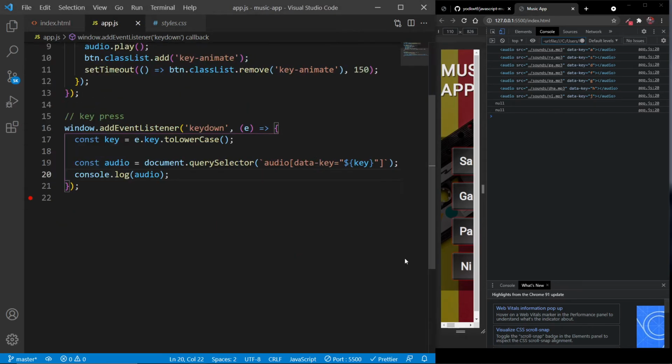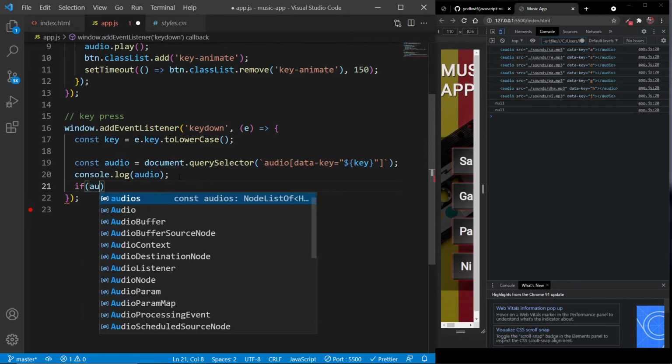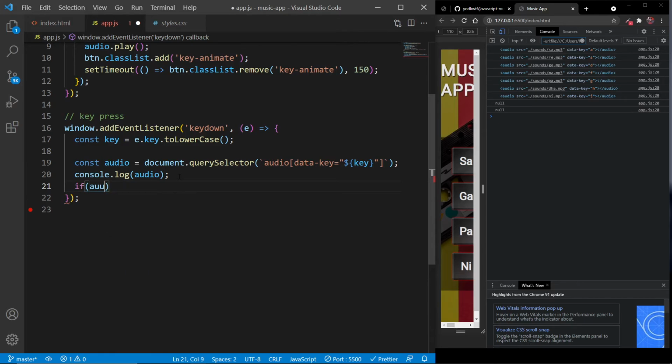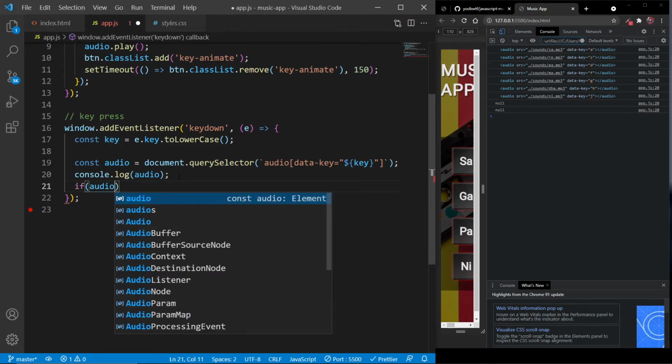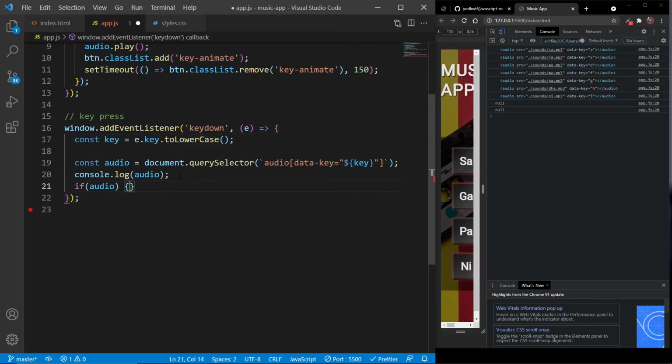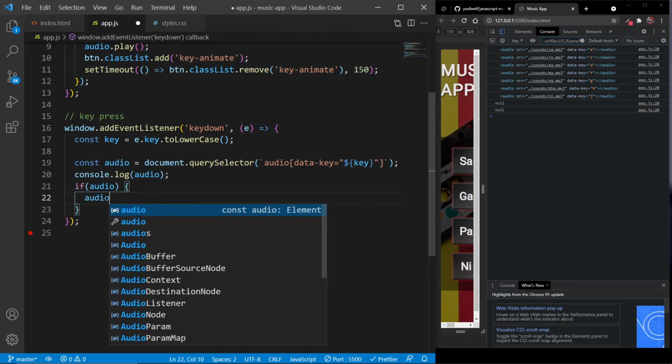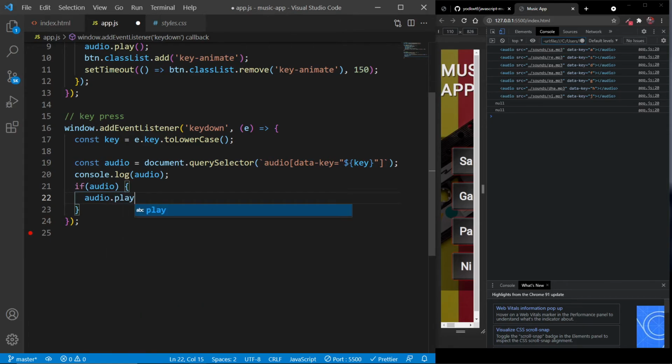So before we play our audio, we are going to check if the audio variable is defined. Because if it is null, then it will not be defined, obviously. So we are checking if audio is defined, then we would want to play that audio.